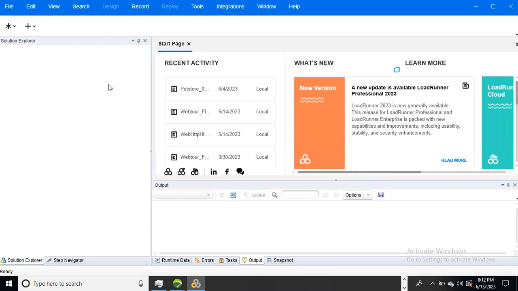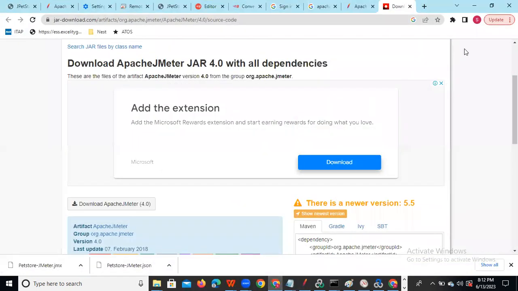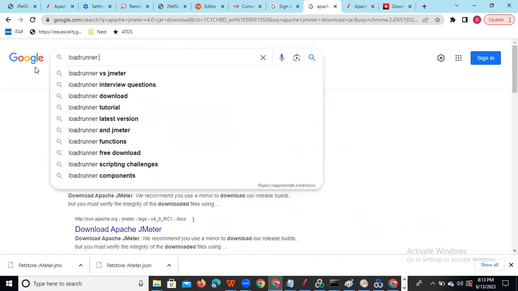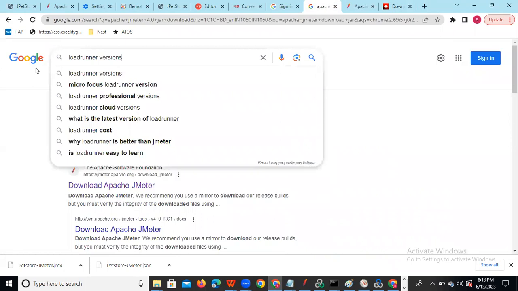So all these versions are also important for us, because we are everyone doing this kind of testing, right? I am already working for 4 years, so which version is currently used, which versions were used 4 years back, and how many versions you have. If you want to know, you can just go to Google, and we are able to see all the things here. Just type LoadRunner versions.